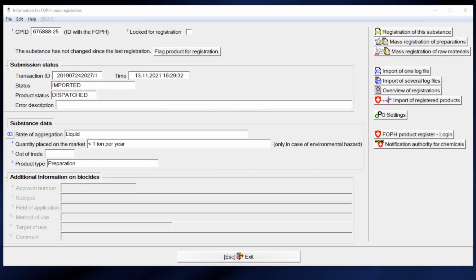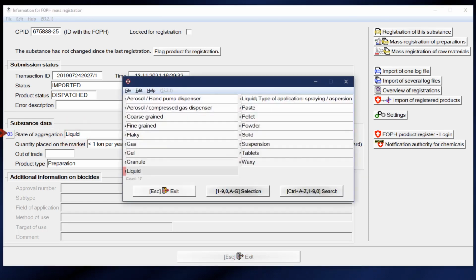Substance data usually do not have to be changed, as the program can determine them automatically. Since the state of aggregation can be determined from the substance, it is almost always not necessary to enter it. As everywhere else in ChemGuess, there are overview screens for all fields in which a selection is possible. From there, one can conveniently select which value is to be used.